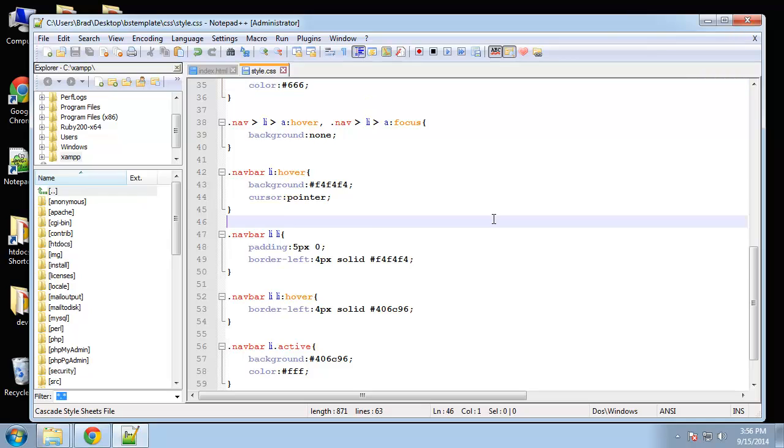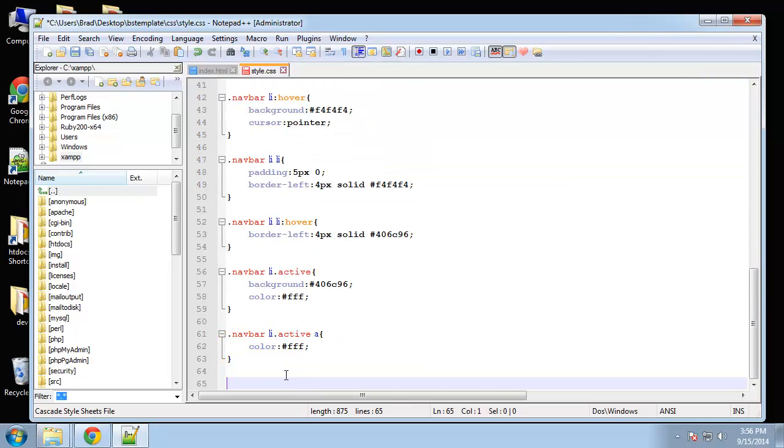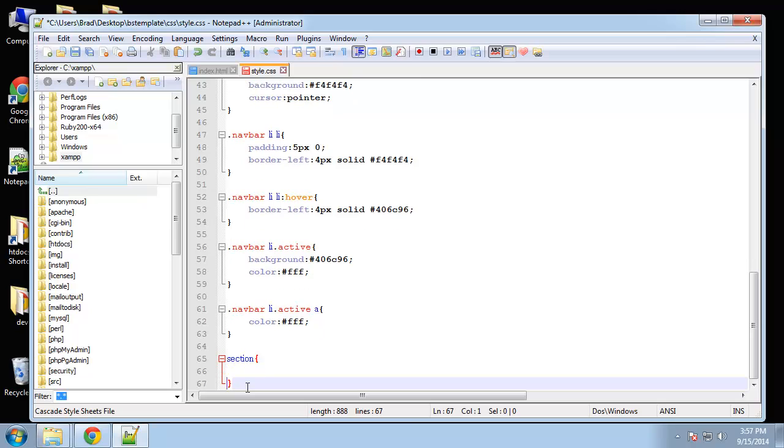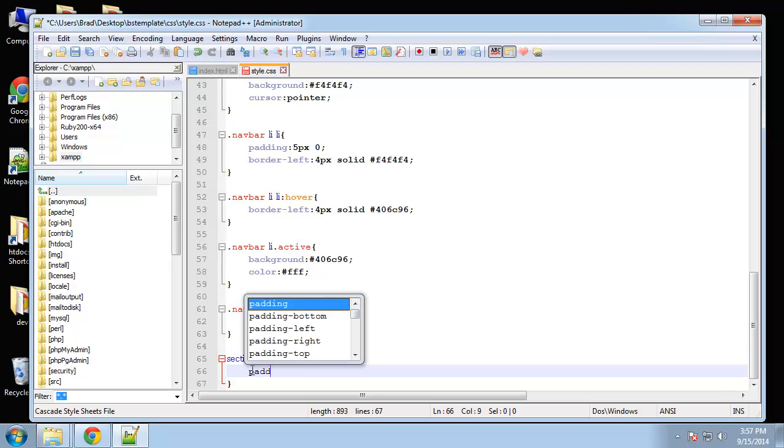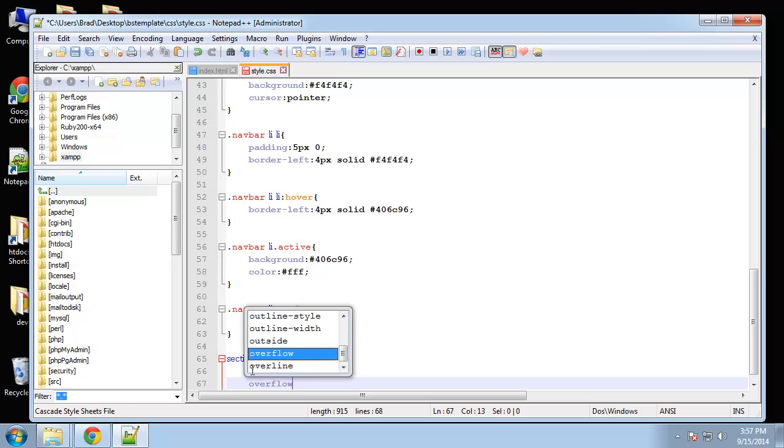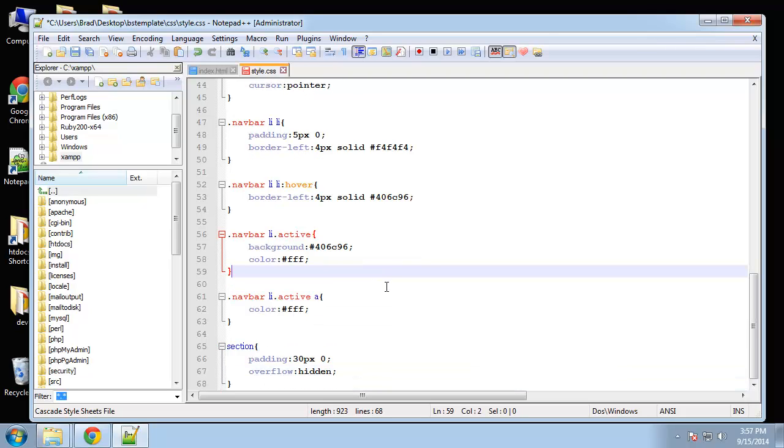So we'll go to our style sheet and go right under the nav bar. And first I want to add the default section styling. Okay, notice I didn't put a dot or an ID here. This is going to style the actual section tag, so they're all going to get this style. And basically I'm just going to say padding on the top and bottom, 30 pixels. Okay, and I'm going to say overflow hidden. So that'll apply to all sections.